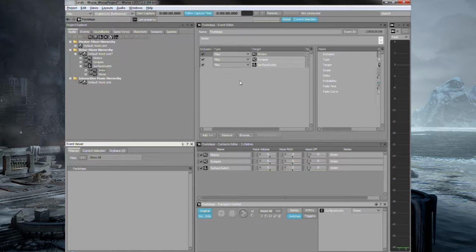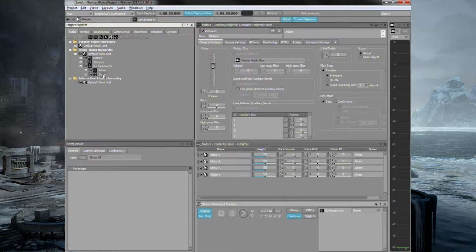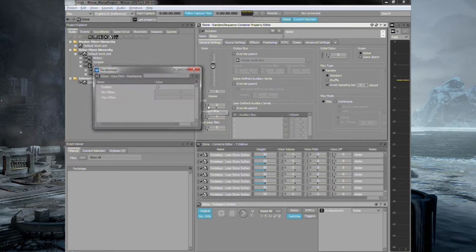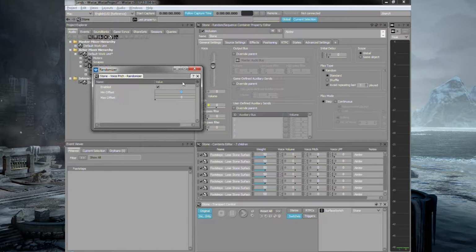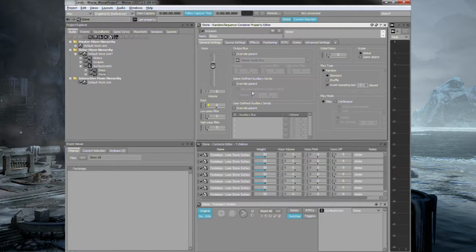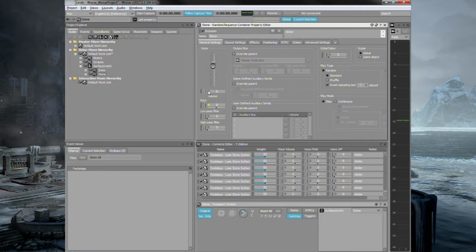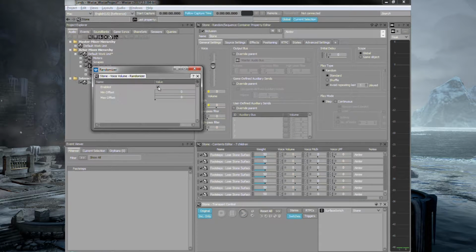So we're going to want to change the properties of each of these pieces of sound to make them sound a little bit more dynamic. So let's click over to stone and adjust this a little bit. So it sounds like that. We can just automate the pitch. And we'll automate it between -70 and +70 cents. Okay, let's play that. A little bit more variation there. I think we'll automate the volume a little bit as well, just -3 and 3.